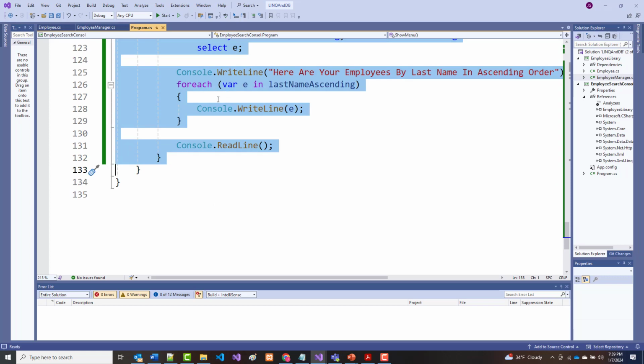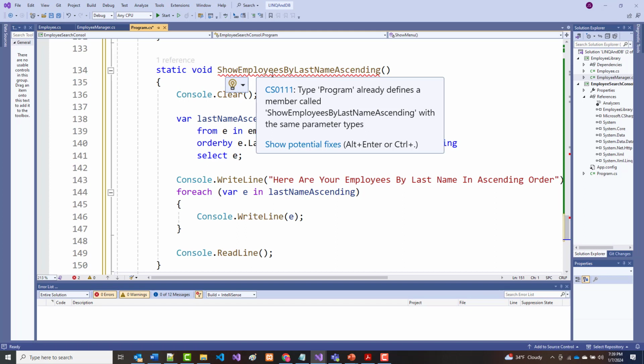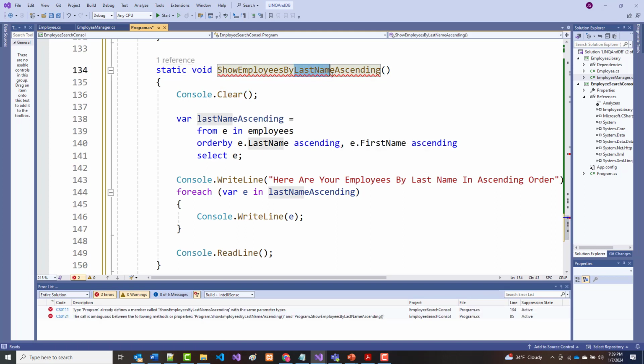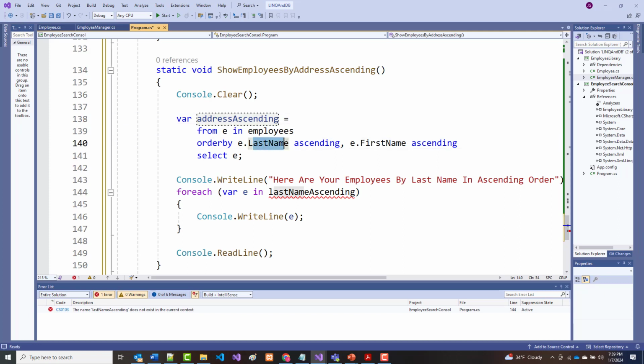So I'm going to grab the one I just created, copy it to the clipboard, and paste it in. And I'm going to change this to show employees by address ascending. Again, I'll clear, and this won't be last name ascending. This will be address ascending. And now we're going to order it by address ascending.